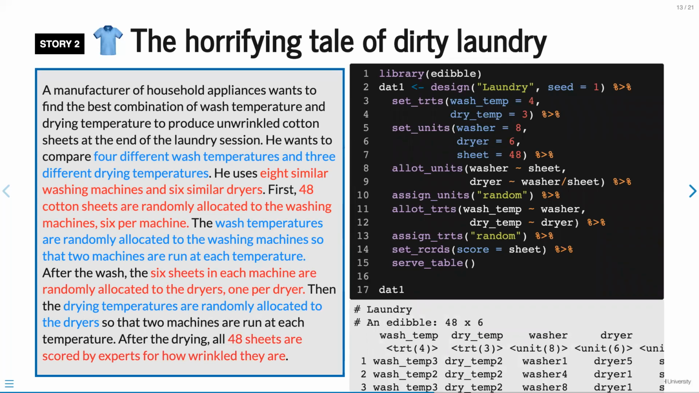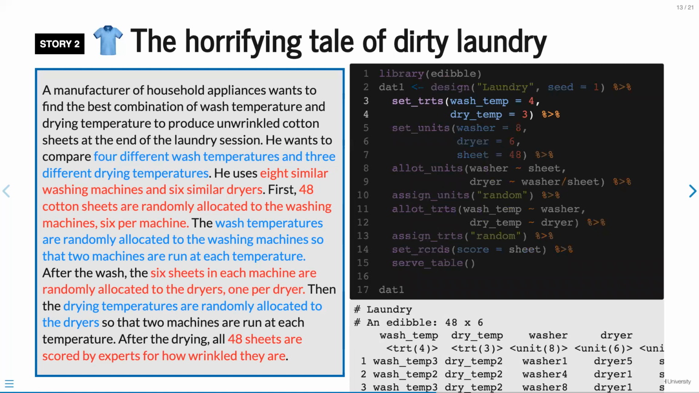I'm going to show another way of specifying, which you can still use with the old functions. Okay, let me go through one by one. So treatments. We got 2 factors. Wash temperature, there's 4 of them. Dry temperature, there's 3 of them. Units. The washer, 8, dryer, 6, sheet, 48 of them.